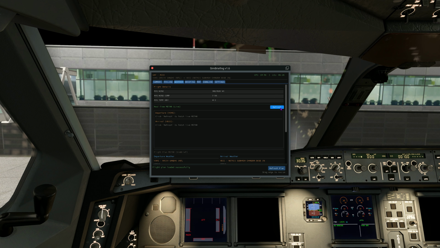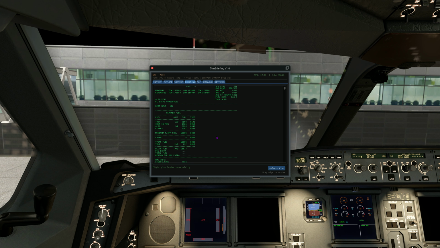Get our weather here. And it will even decode the METAR for you if you don't know how to read this stuff. I do. I used to be a virtual ATC, so I'm not really too worried about it. And there's our briefing for what our weights are going to have to be and everything like that. And the map, which is awesome.